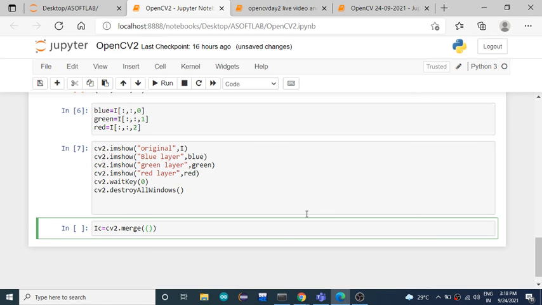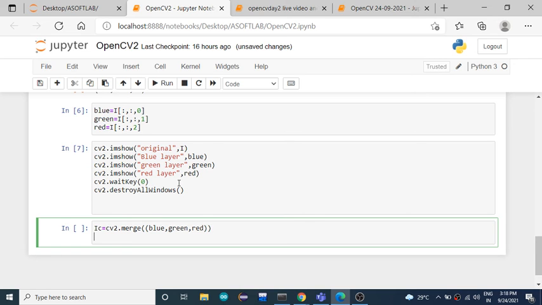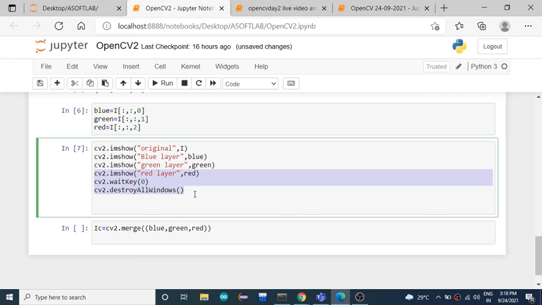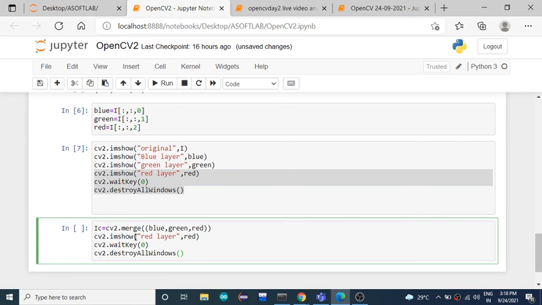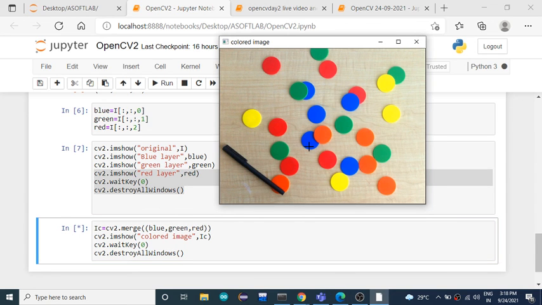Here if we pass the layers, we are able to get the color image back. Okay, so it is IC. So this is the original image you'll get back, right? This is in BGR format, right?